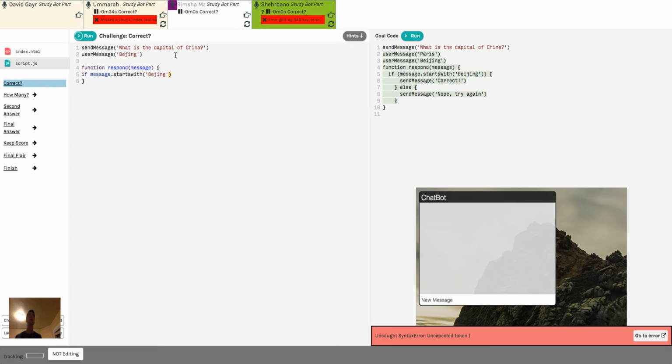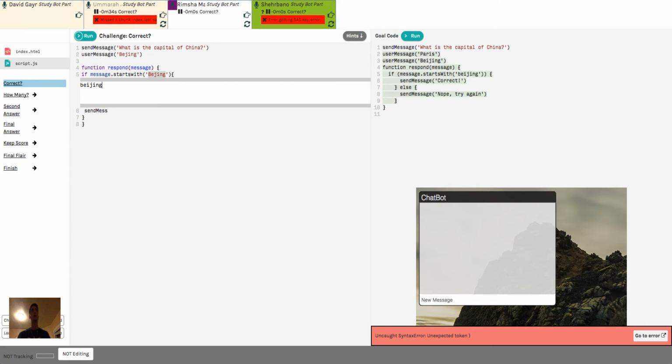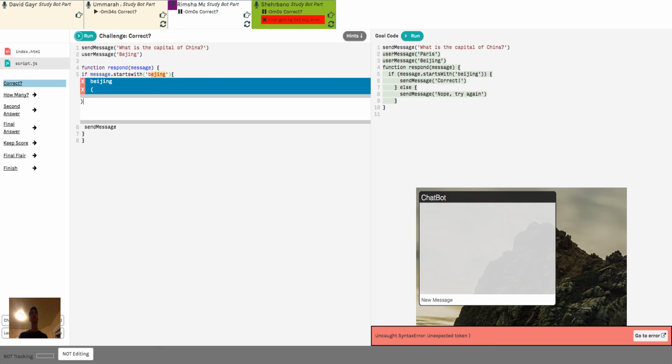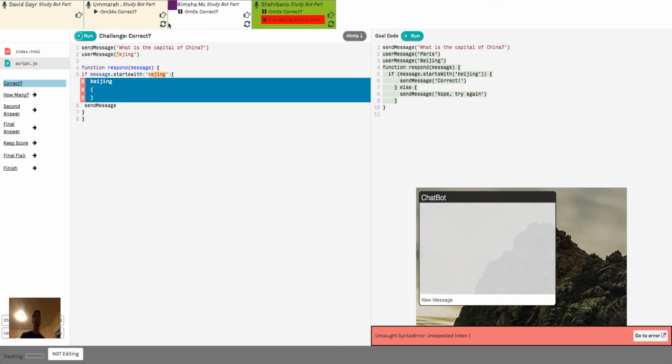All right, this is a good start, Rimshaw. Make sure that you use a lowercase b in Beijing because all the messages you're going to receive are going to be in lowercase. Also, don't forget to put parentheses before message that starts with and after over here, because the if statement needs to have parentheses around the whole clause, what this is called.